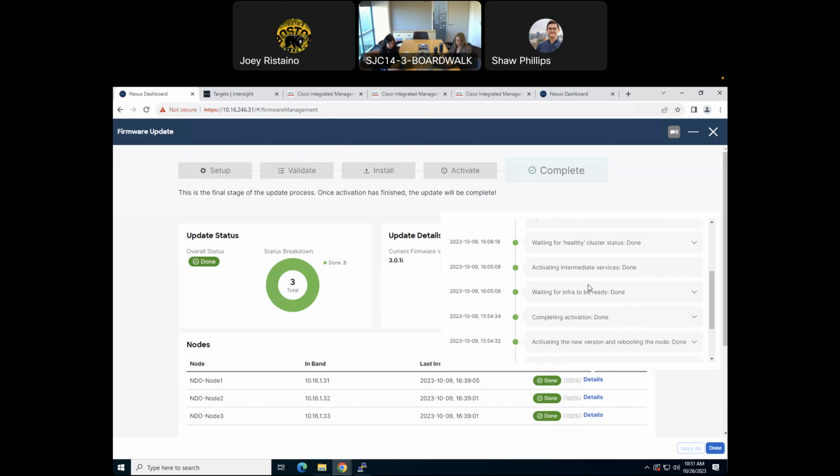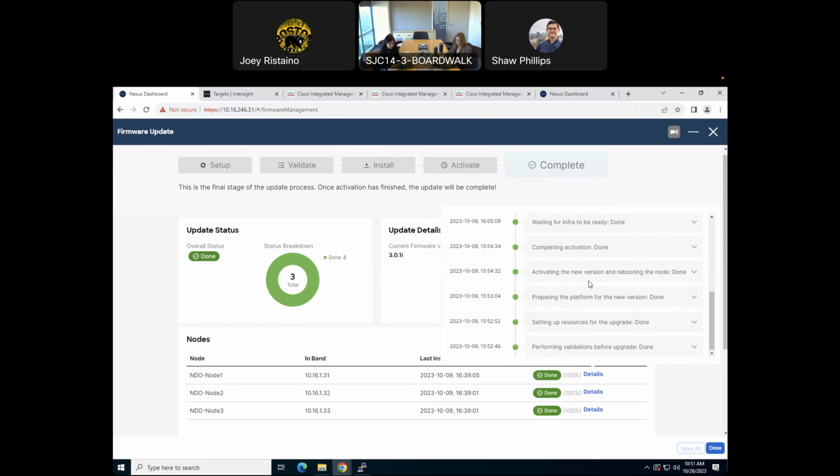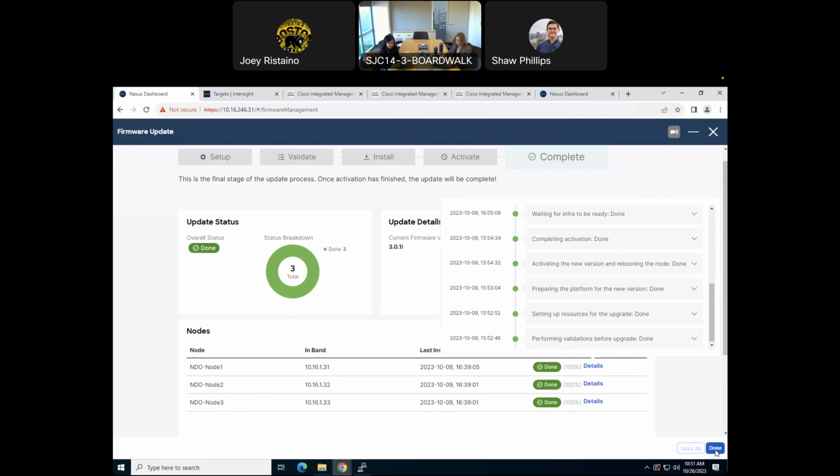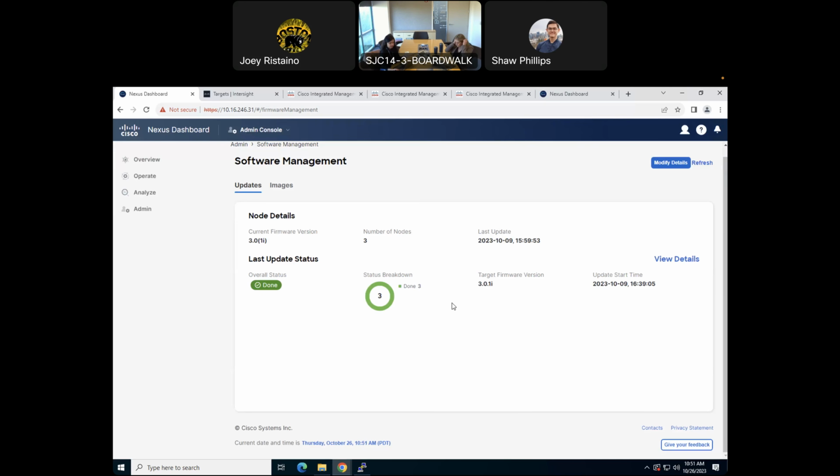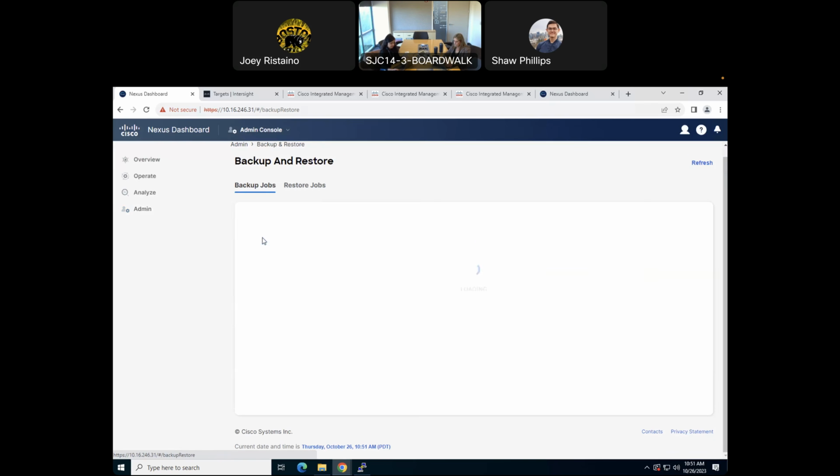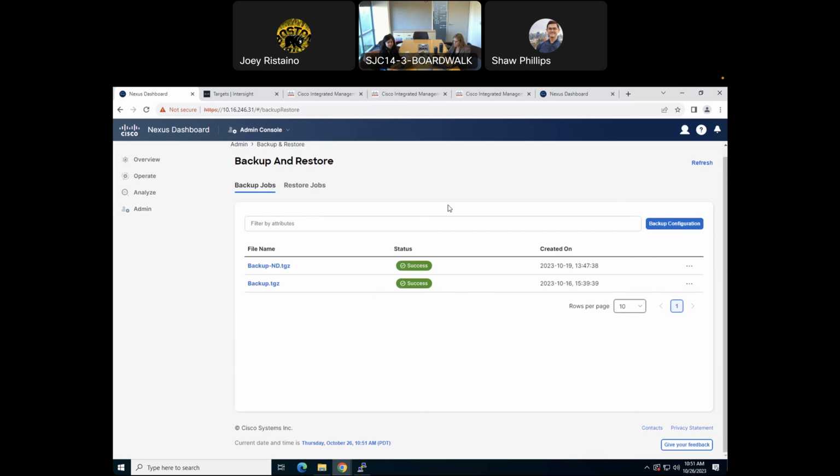Similarly, it does that for the other nodes as well. So the entire upgrade process is automated through the UI itself, and you can quickly do it without much configuration needed. The other important tasks for admins will be backup and restore.